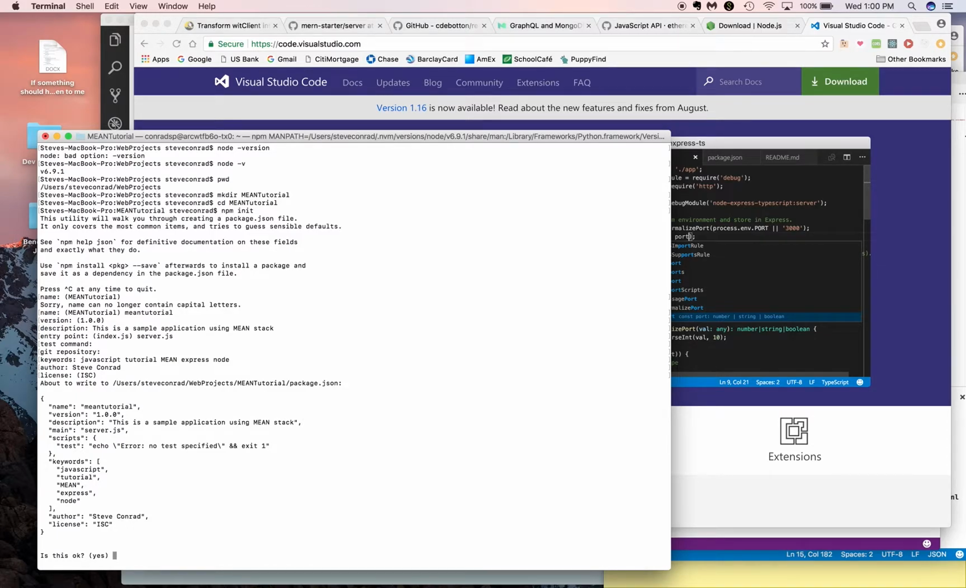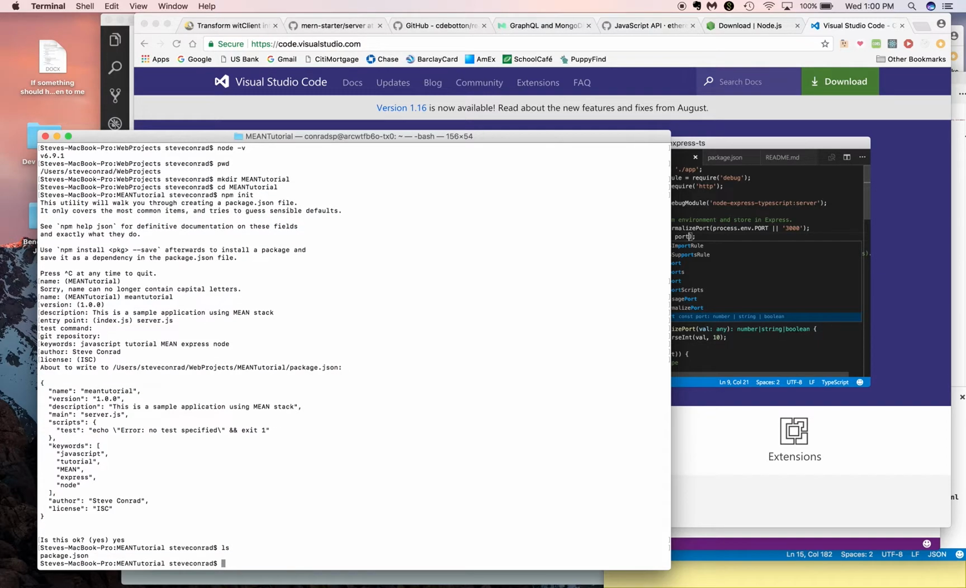What happens when you run npm init is it's going to create a package.json file. And this is what it's going to create for us. We'll say yes, that is fine. So now, if we look in this directory, we now have a package.json file.